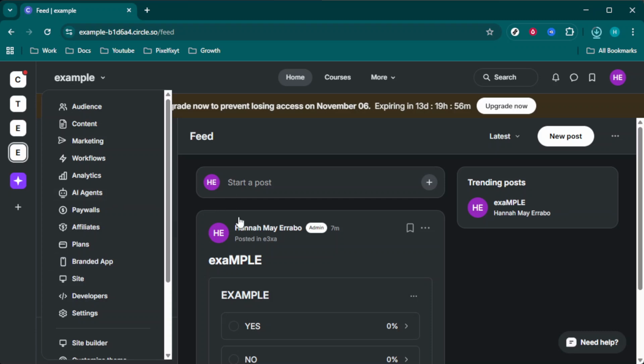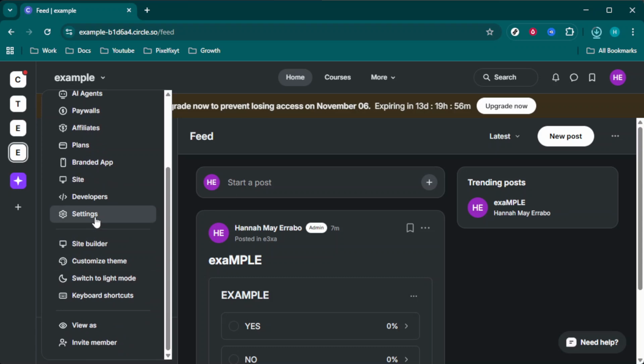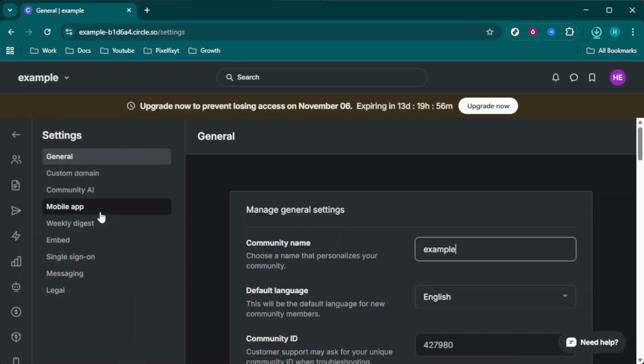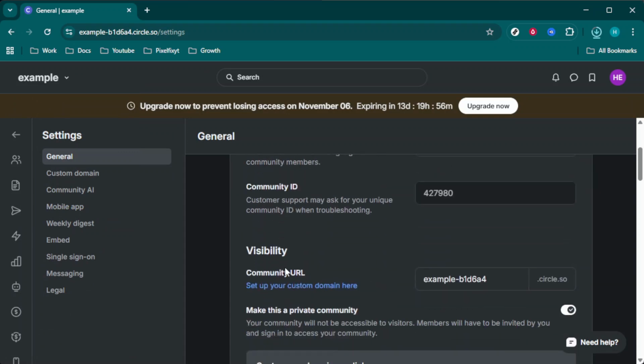Finally, to get the word out, share the event link with your members. You can do this via a post within Circle or through email. Sharing the link is your chance to market the event and ensure that people are aware and excited about attending the live stream. And there you have it.